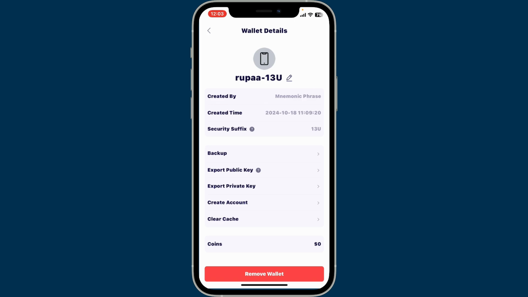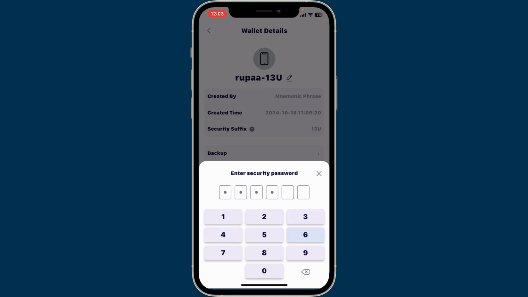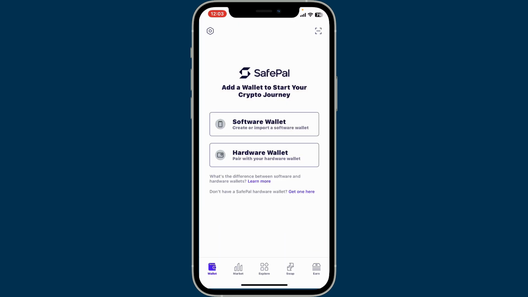After backing up your wallet, get back to the Wallet Details page and tap on Remove Wallet. Click the Delete button. Once again, enter your security password and you will then be able to delete your SafePal wallet. So that is how it's easily done. You have effectively deleted your SafePal account.